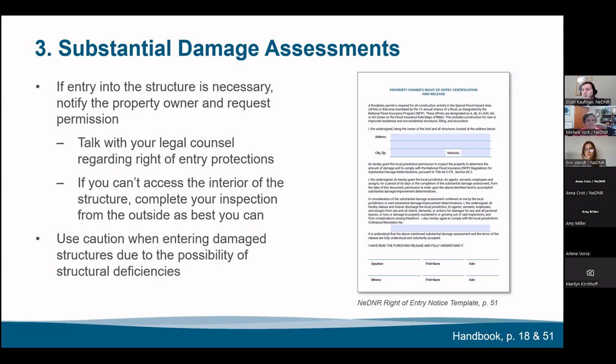You might ask that property owner if you can enter their home to do a more extensive review of the damages. And at that point, you can look for damages to cabinets, doorways, outlets, appliances, anything that would be interior to the structure that before you might have just been speculating on. In that case, first of all, talk to your legal counsel about your right of entry protections. What are you allowed to do?